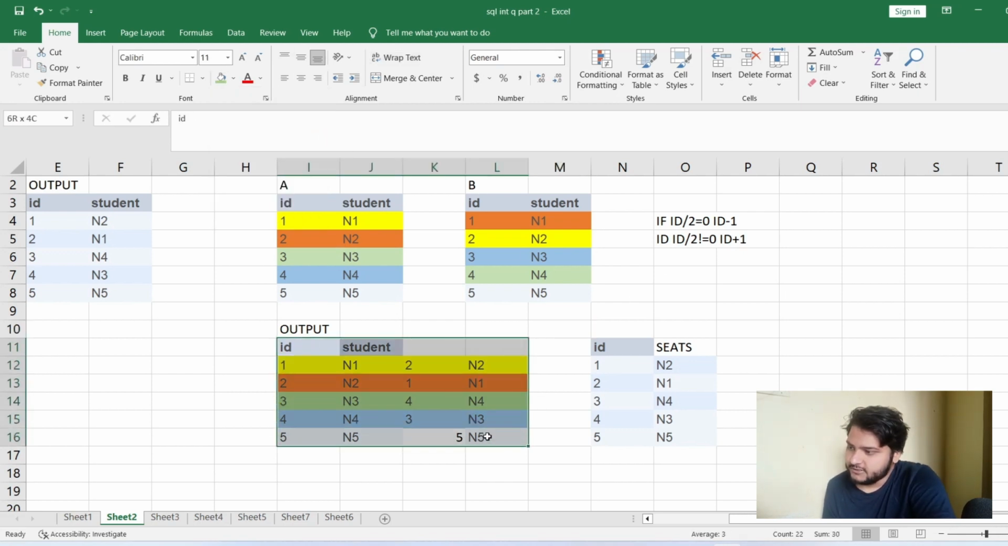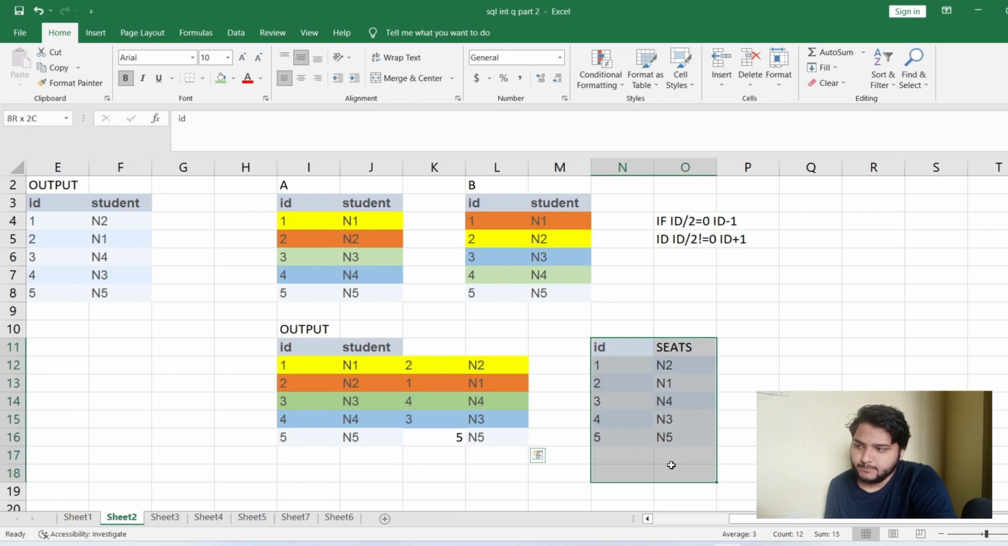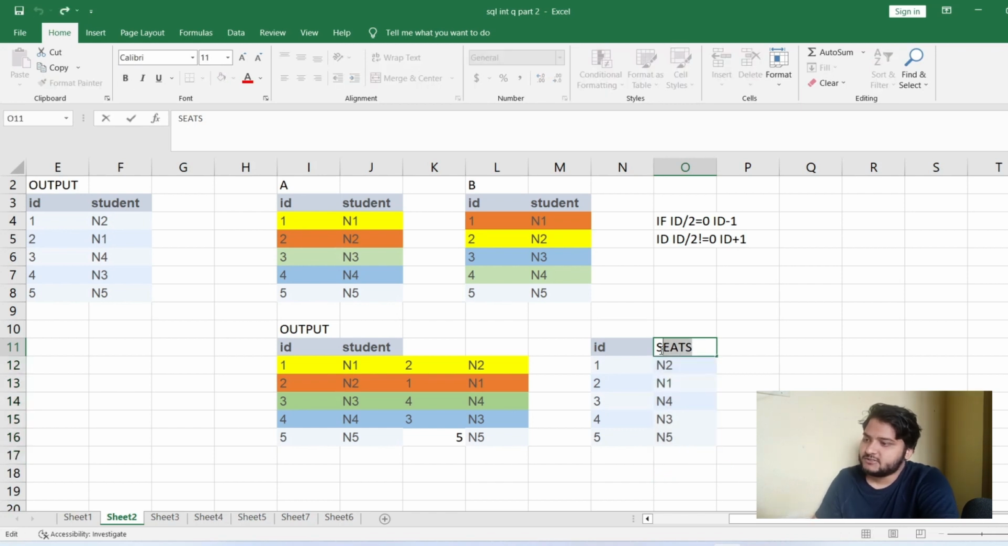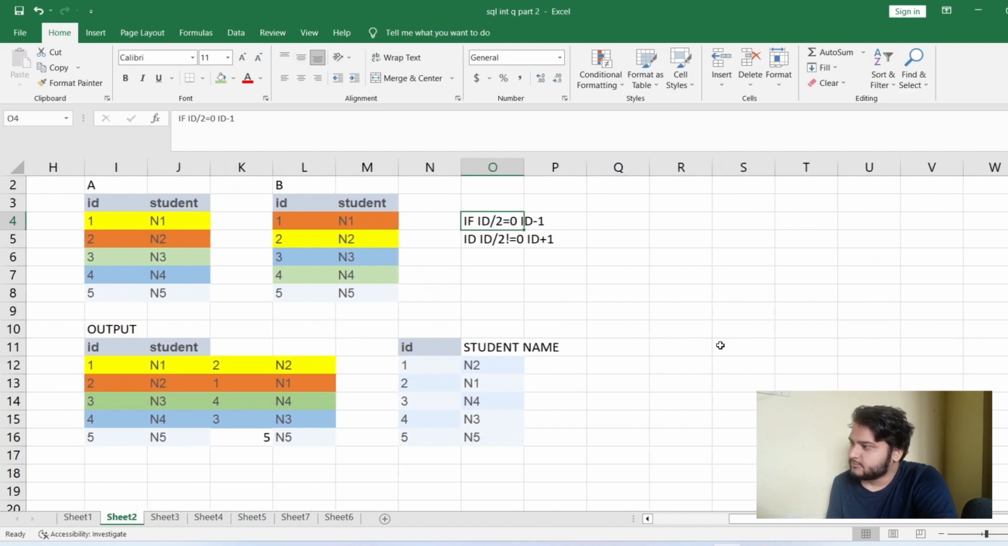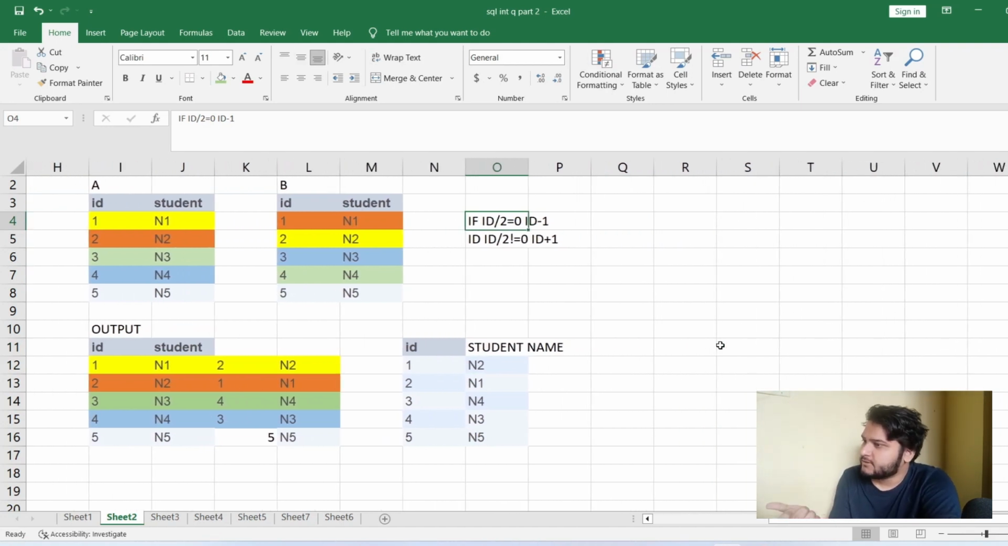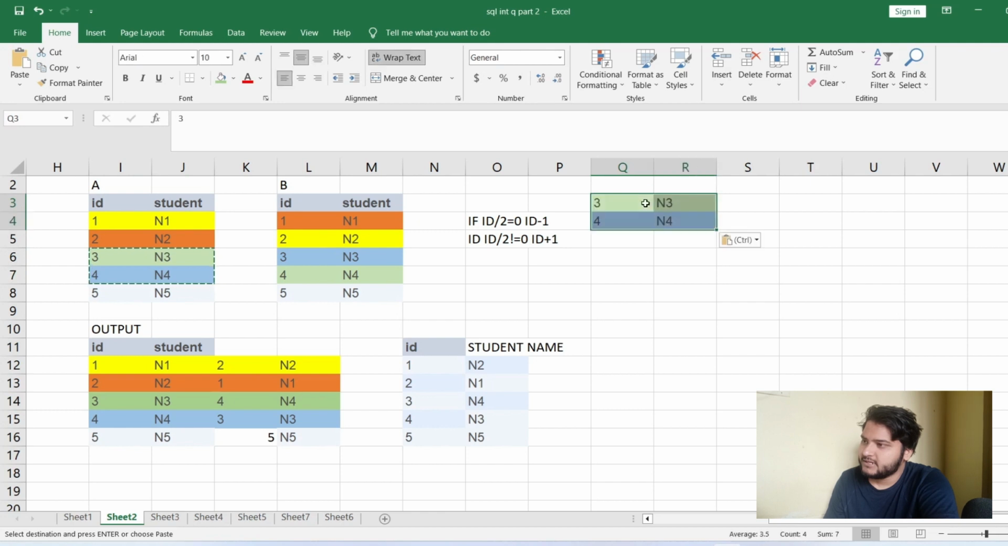From this particular output which we have got, we will simplify it and get only the seat ID and the student's name. So friends, this was the logic which we have applied here. I hope this is pretty much clear. Let us go a step further, and I'll explain how this join will happen. I'll consider these two entries from table A and these two entries from table B, and I'll apply this condition which I have written.